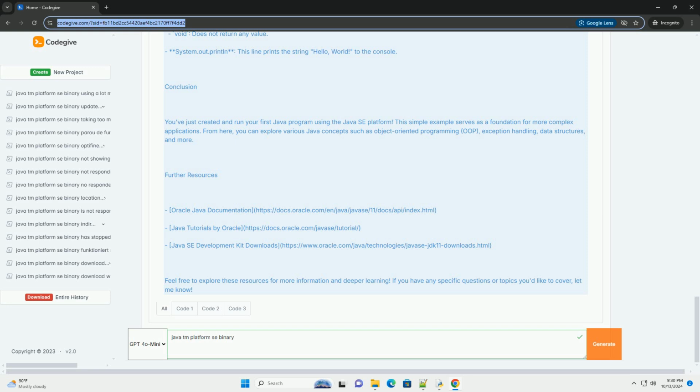Follow the installation instructions. 2. Set up environment variables, optional but recommended. Set the JAVA_HOME environment variable to point to your JDK installation directory. Add the bin directory of the JDK to your system's PATH variable.